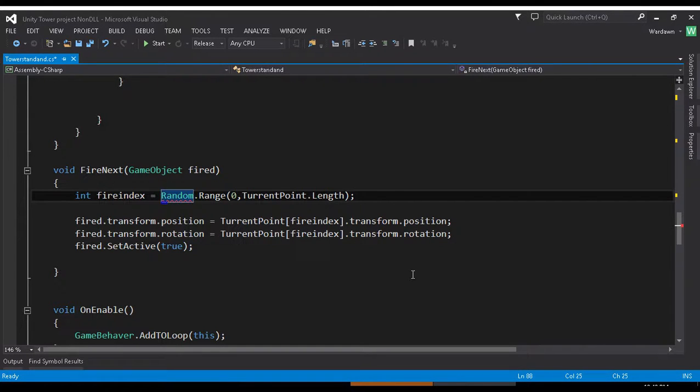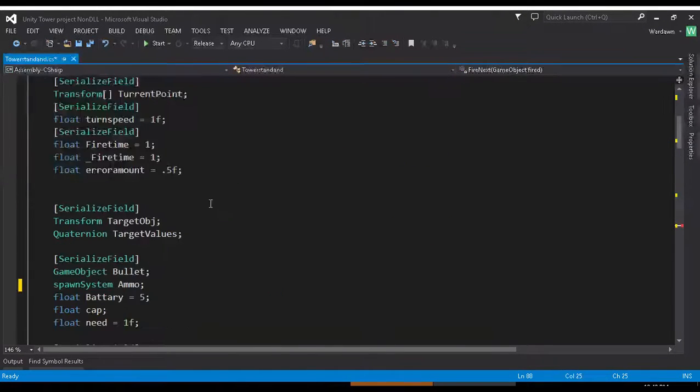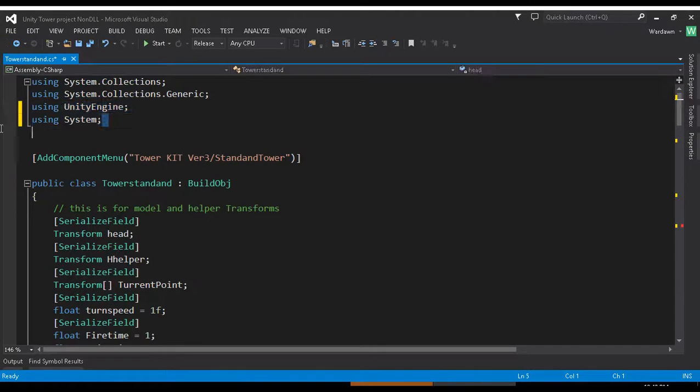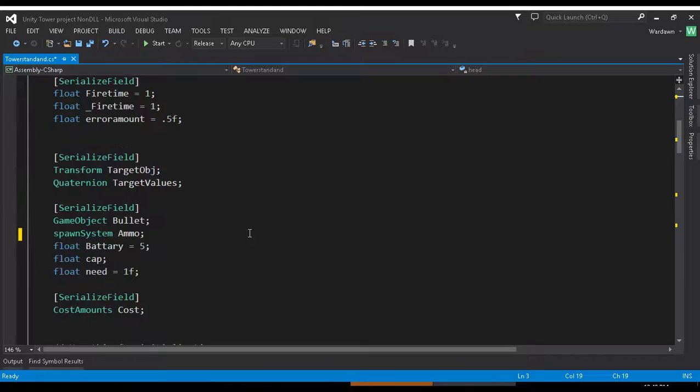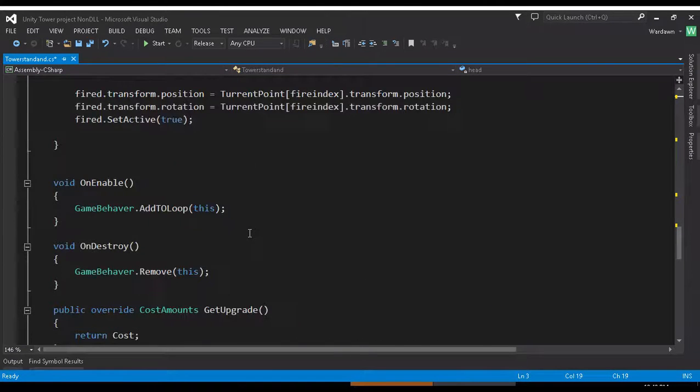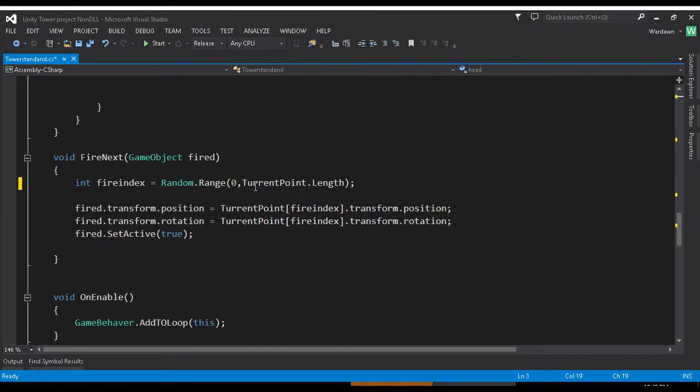And to fix this, all you've got to do is UnityEngine.Random.Range. See? But you shouldn't have System in it because it's not necessary unless you're doing some string stuff. But if you're wondering why you got that error, that's why right there. Okay? It's not anything really wrong.